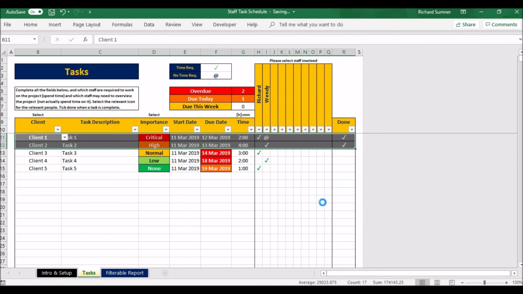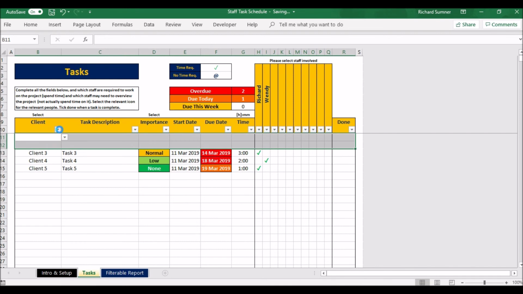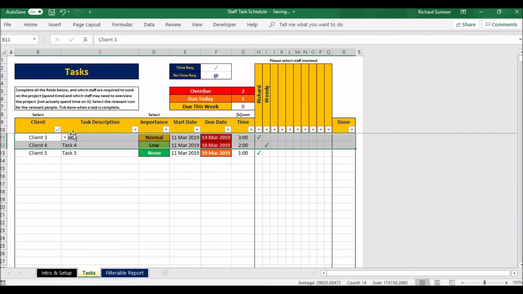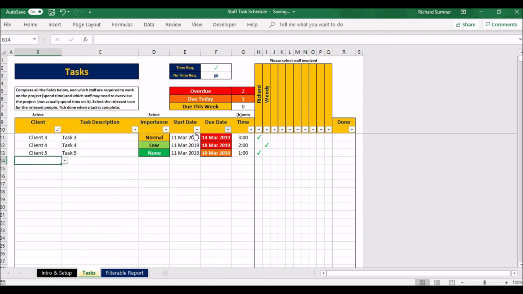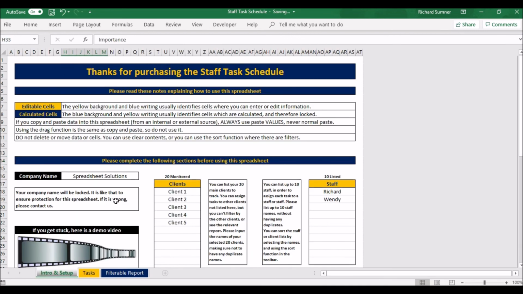Once you clear the contents, you can come here and you can sort again by client or task or whatever, and it will resort everything. Or you can sort by due date and it will resort them into the order. So that is in fact how the spreadsheet works. Don't delete anything or move any cells or anything like that because it'll mess up formulas.